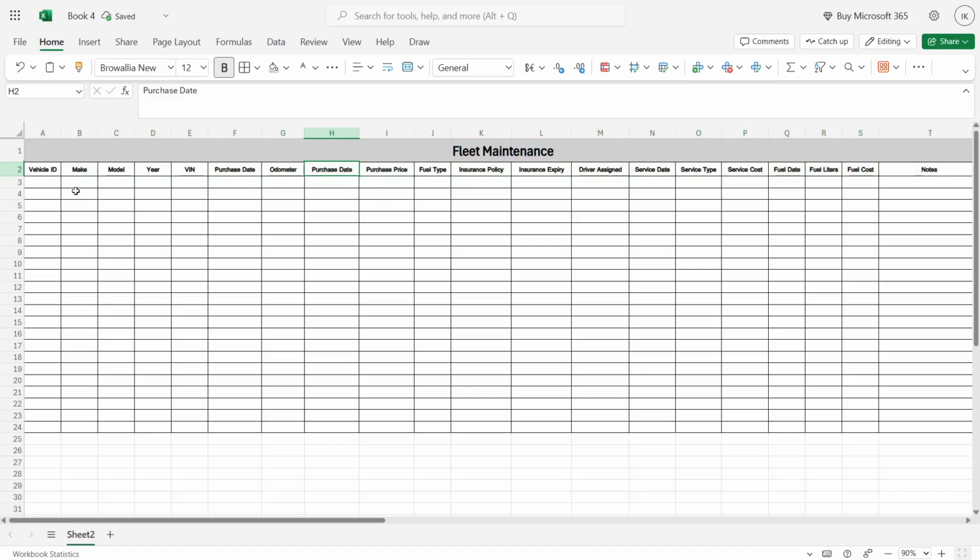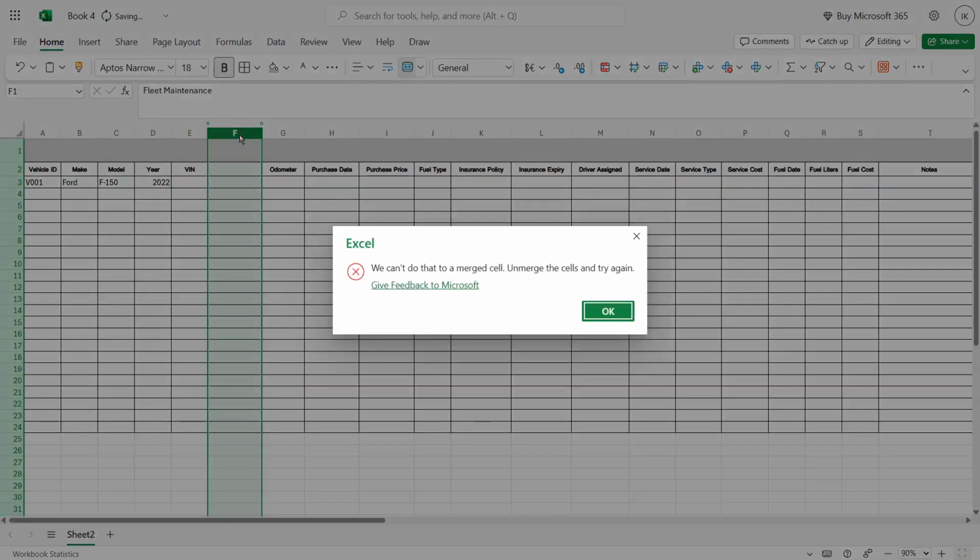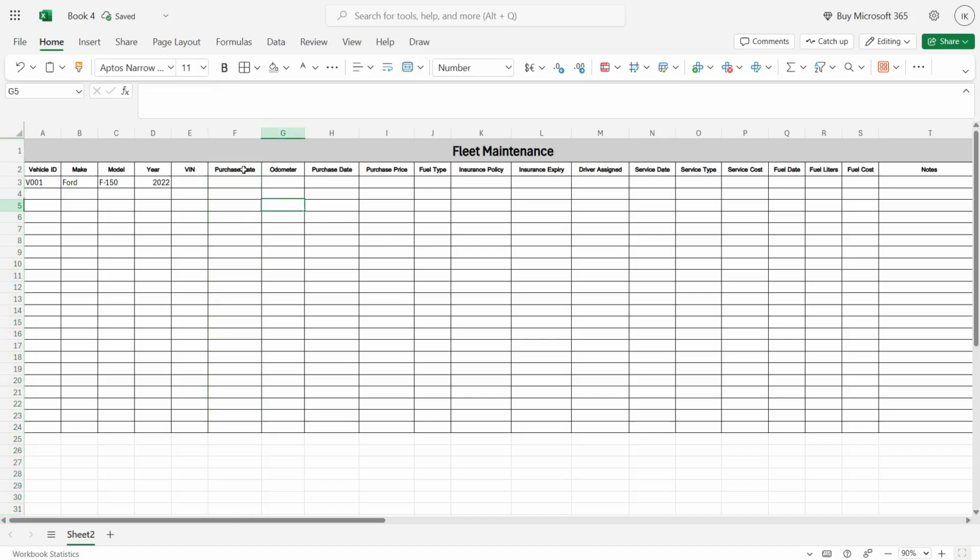Like that, okay? Now obviously your vehicle ID, let's say, is V0001. Then you can add V002 and so on. Let's say the make is Ford. I'm just making an example. Let's say the model is F150. Let's say the year is 2022. And the vehicle identification number is unique, so that's up to you. And then you can write the purchase date, the odometer. Oh, we have repeated purchase date, so I'm just going to delete one column. Okay, so just ignore that. We can change this to something else as well. Then we have a purchase price, fuel type, insurance policy, expiry, driver assigned, service date, service type, service cost, fuel date, fuel liters, fuel cost, and notes.